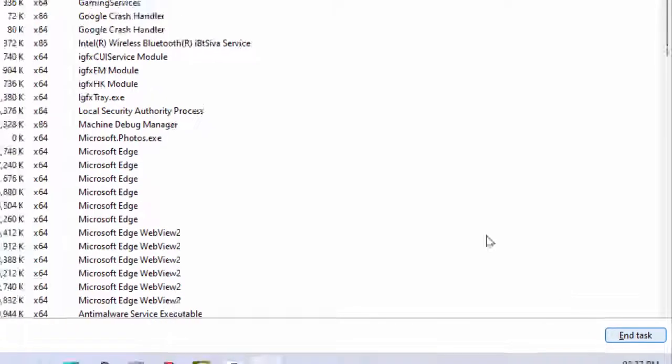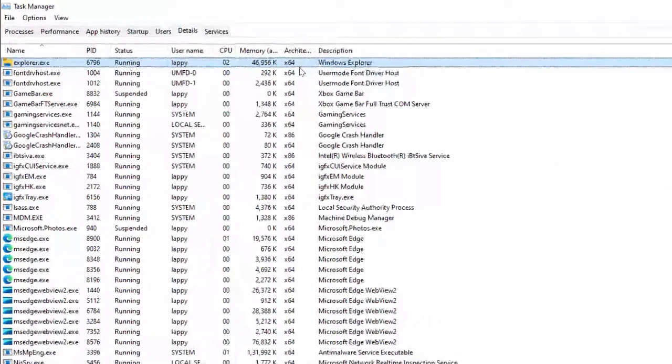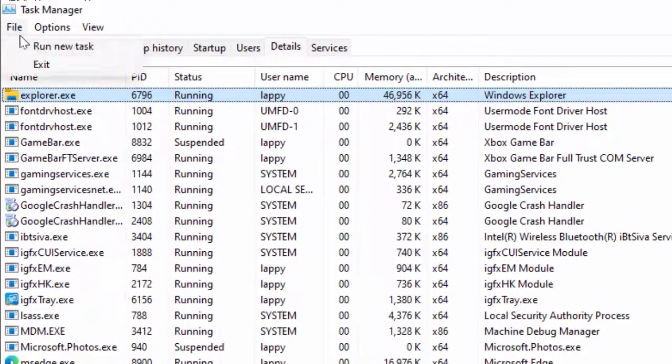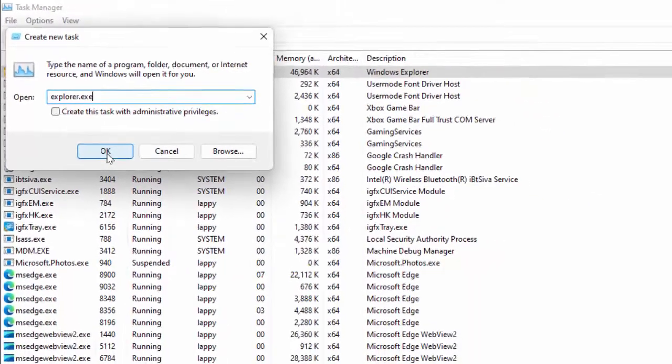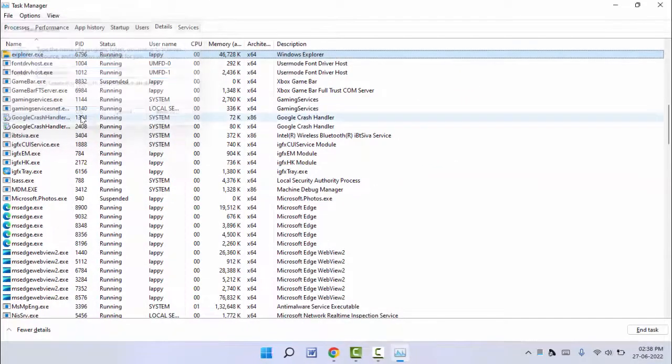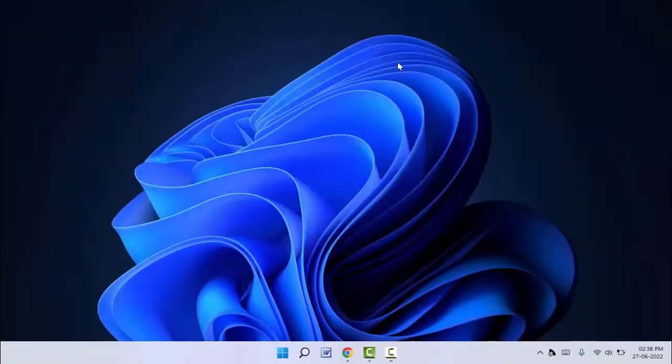Just click on it. Okay, in case you are not getting explorer.exe, you can follow this method. Click on File, click on Run new task, and here you need to type explorer.exe. Okay, after this, just click on OK. It will restart your File Explorer. So after doing this, it will solve your problem 100%, as you can see.